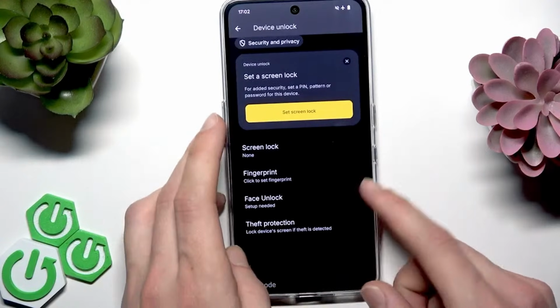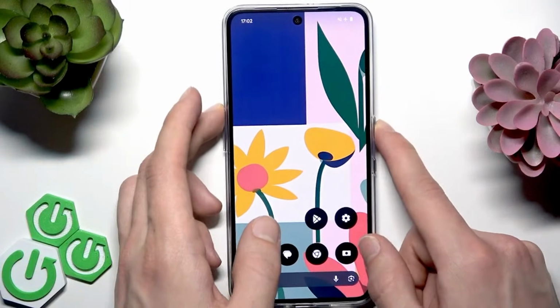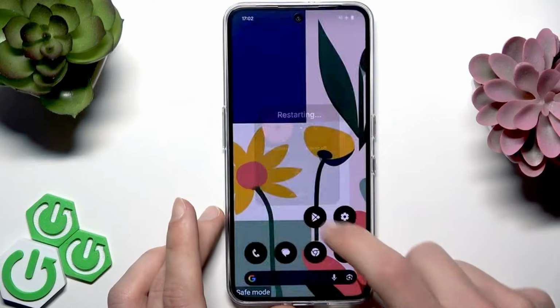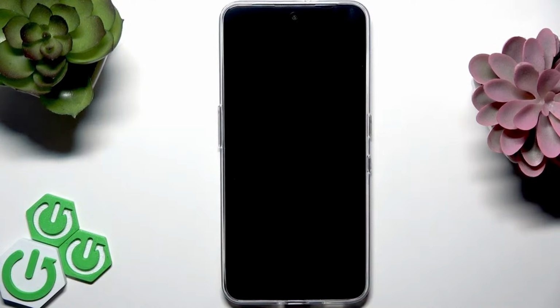After that, to reboot your device into normal mode, press the power button and volume up key at the same time and select restart. Your device will be rebooted normally.